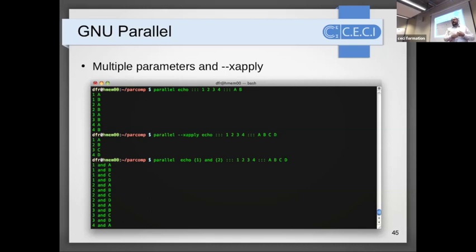So if you have parameter sweeps that you want to perform with one program, 2 parameters, and you want to test all possibilities of the parameters, you can do it in one line with parallel. You put here parallel, your program, and then the first set of parameter values and the second set of parameter values, and it will test all possibilities.